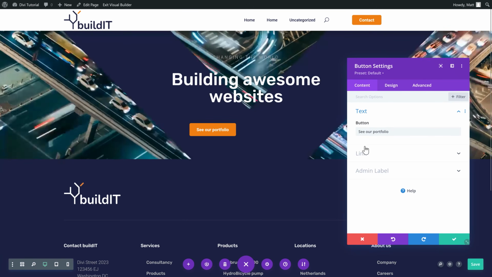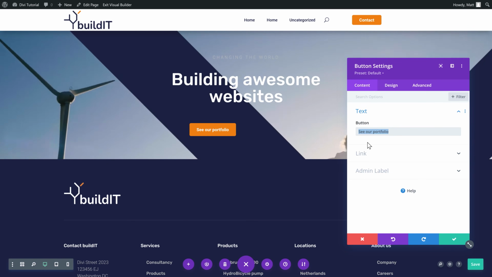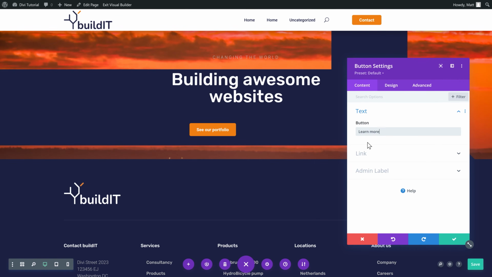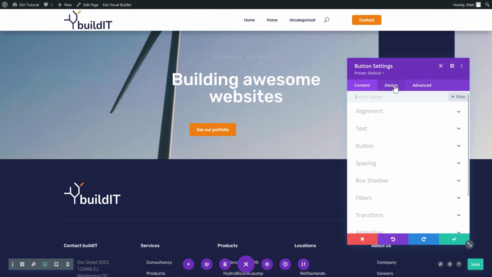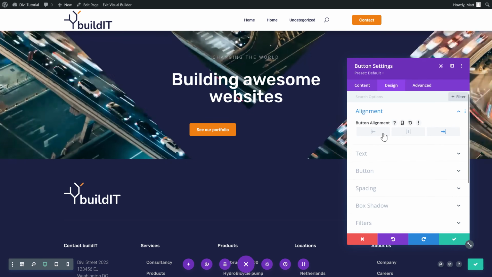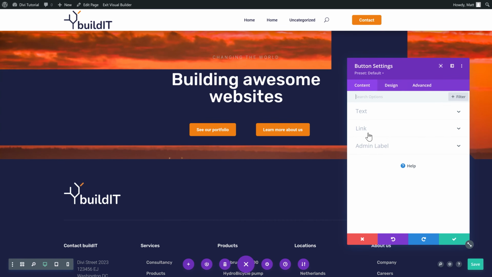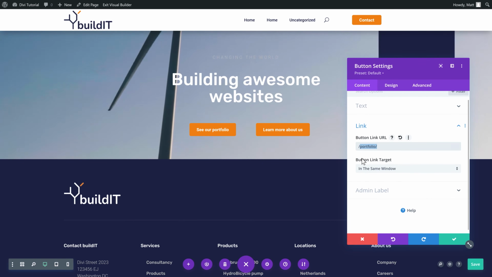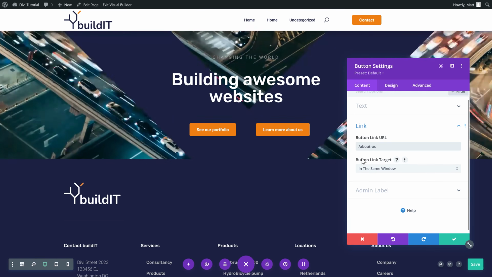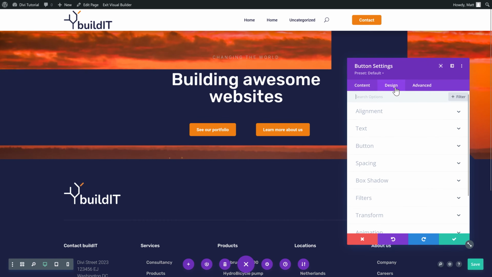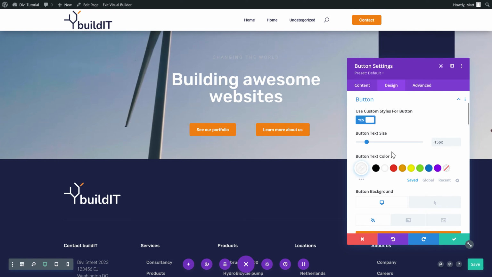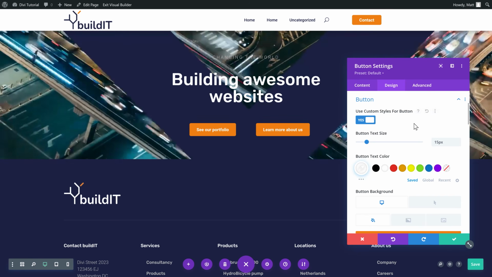Then we're going to duplicate this one and drag it over there. Let's change it. The button text will be learn more about us. Go to design, go to alignment, and put it on the left side. Then we go back to link. We're going to change this to about us, of course. Then you go to design. We go to button. I'm gonna create a really nice, clean button.